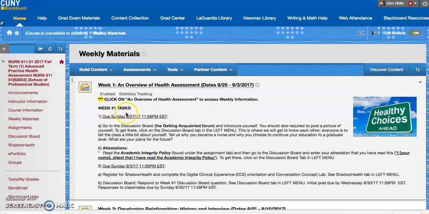Then you have the weekly tasks. So for week 1, the tasks are due on Sunday the 27th. You have the Getting Acquainted forum, which I'll get to in the discussion board, but basically you're going to tell a little bit about yourself on the discussion board and post a picture, et cetera. And also you're going to sign the attestation of academic integrity policy that you have read that. That will also be done on the discussion board, which again I'll get back to in the discussion board tab. Also, you have to register for Shadow Health and also respond to the week 1 discussion board question. So in other words, a listing of all the tasks that are due for the week you will find in the weekly material.